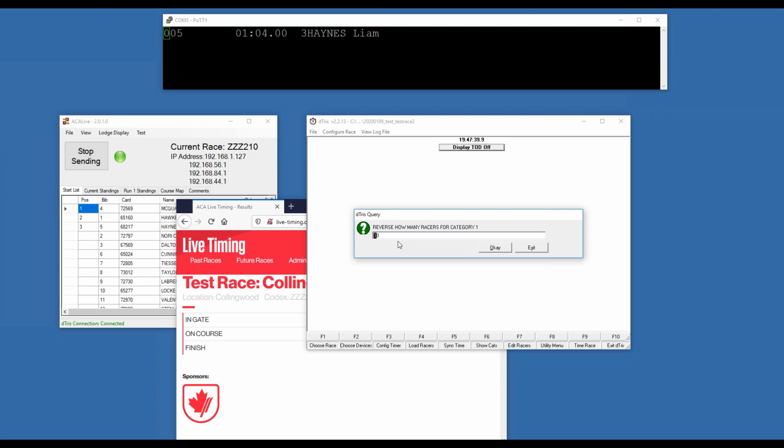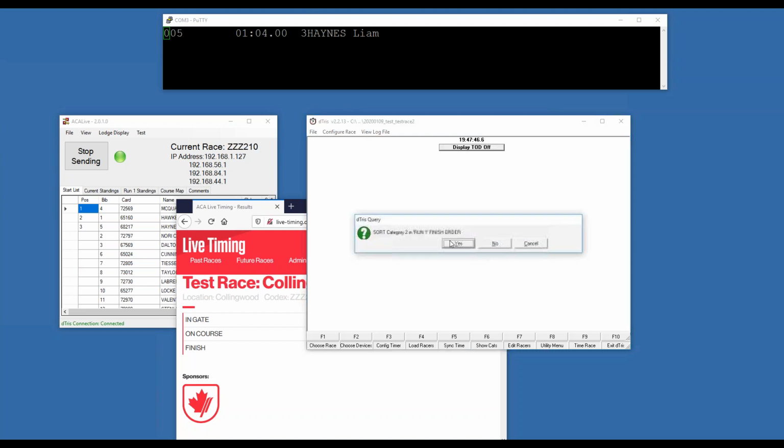So for this example, because we only have like 3 racers, I'm going to say we'll just reverse 2. So we'll say okay. Category 2 in run 1 finish order. So the category 2, if you remember, is our 4 runners.